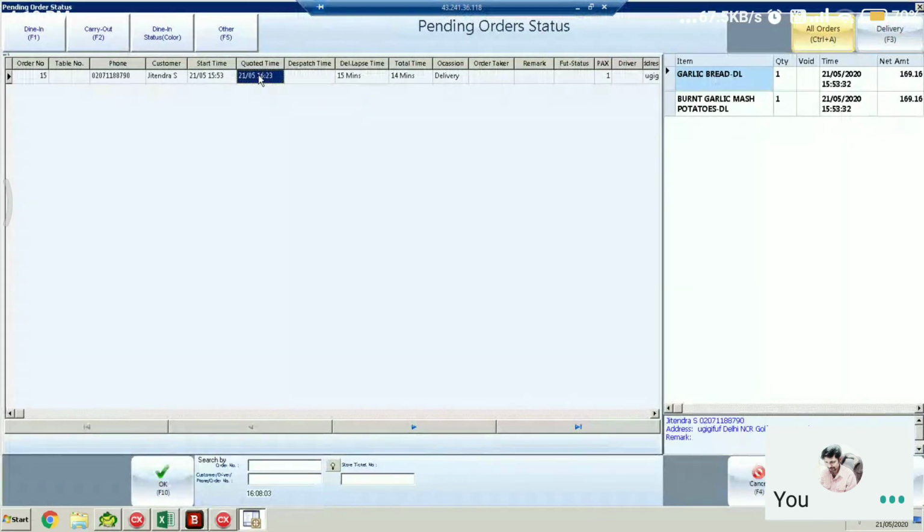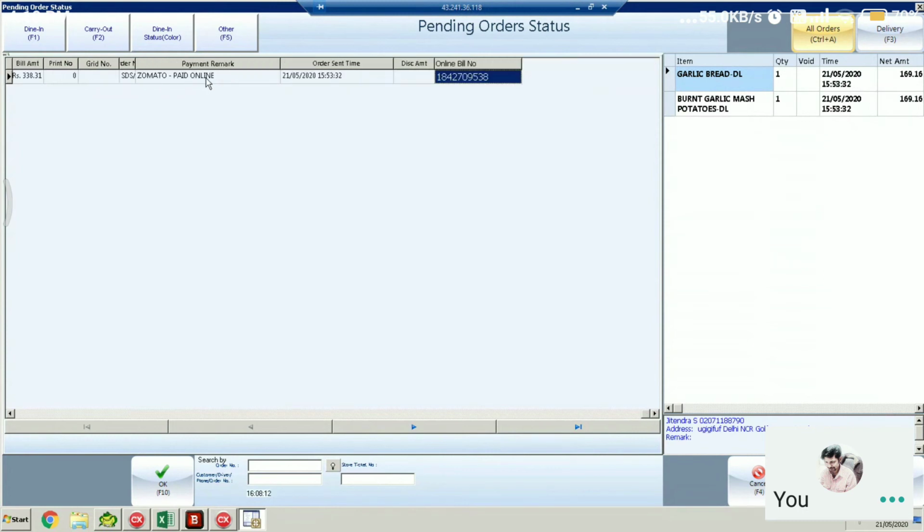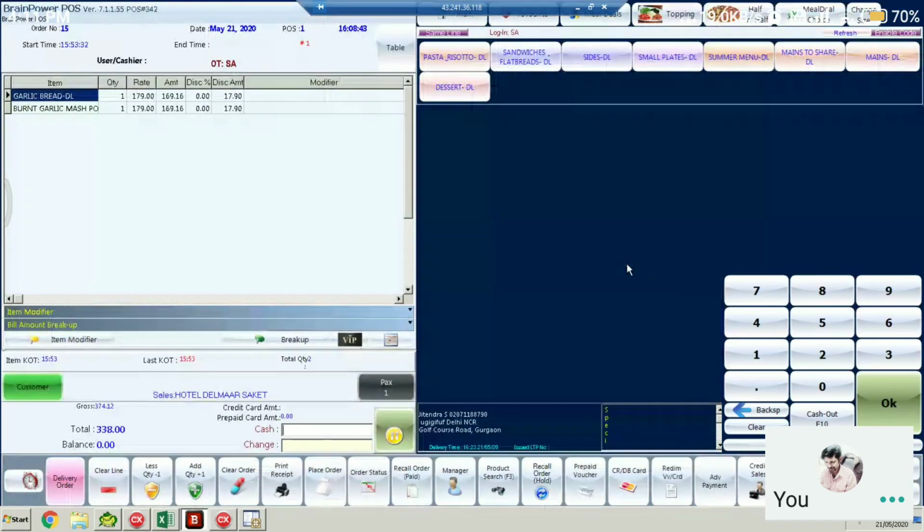Here in the order status window, you can see the menu: order number, phone number, customer name, start time, end time, and the order bill number also, the online bill. So there are two options. Either you keep direct settlement, in which case your settlement mode is not important because it directly gets settled into your Zomato account, or you can manually select the order and do the settlement. Okay, I'll call the order and do the settlement.